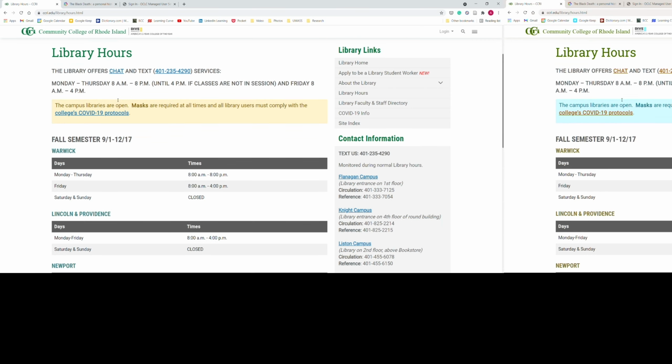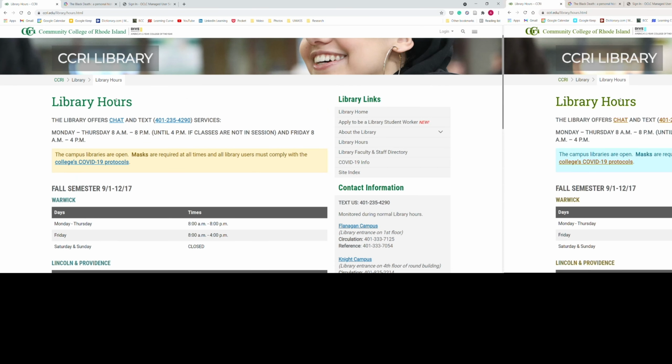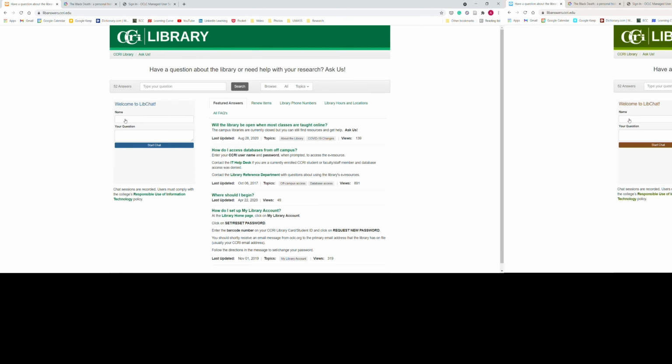And I personally think this is the easiest way. You can click on the chat, and you can put in your name. And then you can ask your question here. So you can type your question and really ask them anything. There's a research librarian on the other end. If you're like, hey, I need help. I need help finding a book on the Black Death. You could do that. I need help on JSTOR.